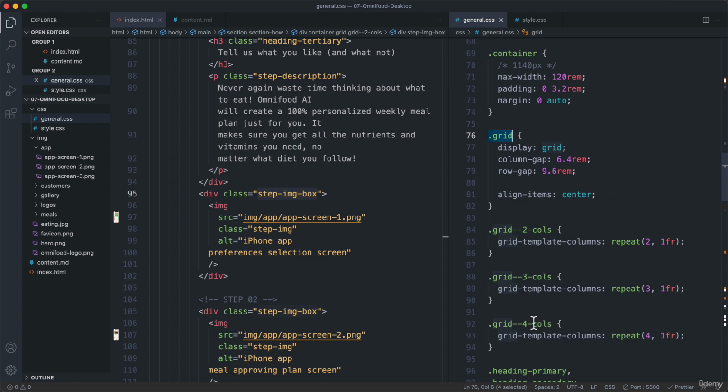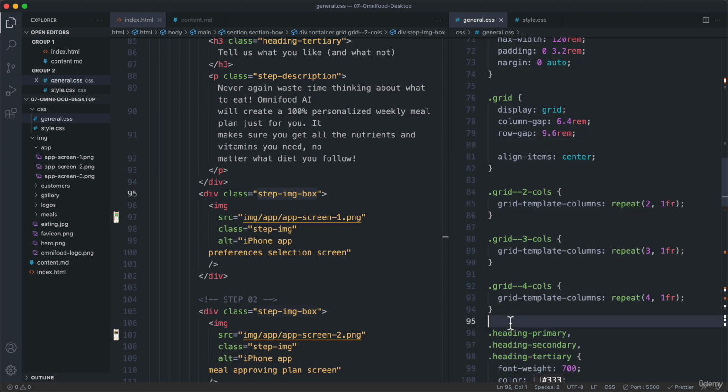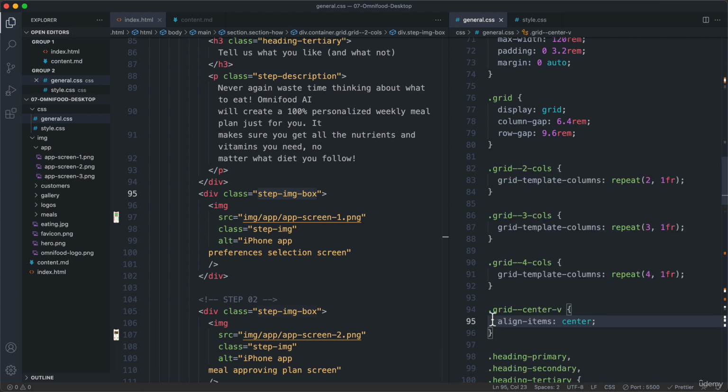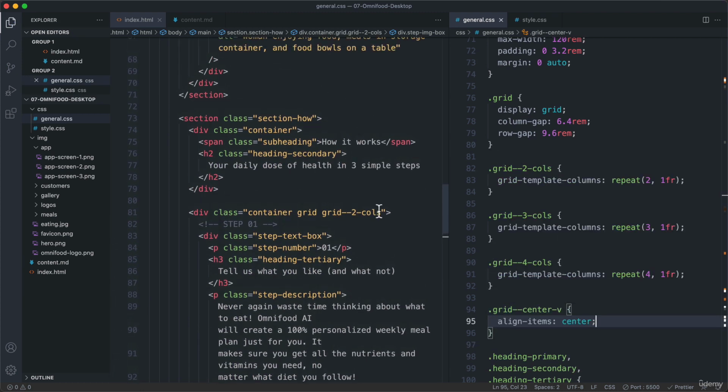So the solution to do that is to basically create yet another class which will act like yet another grid setting. So these can be seen as grid settings as well. So adding some stuff to the grid. And so we can do the same for things like this alignment. So I'm calling it grid and then center vertically. And so I just take that from here, paste it here, and then we can simply add this class to this grid.